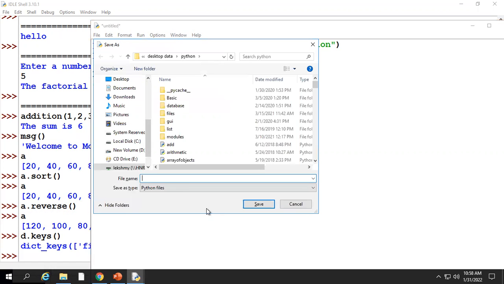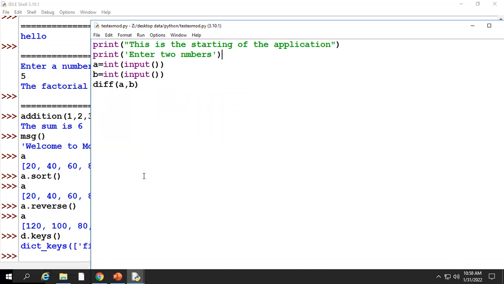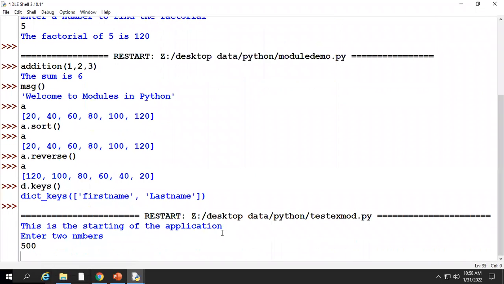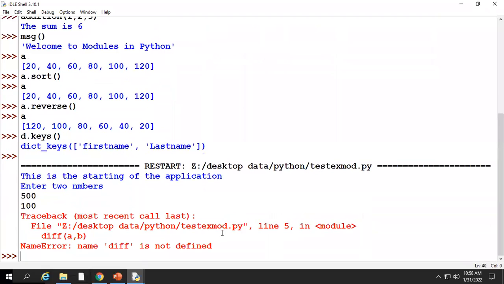Okay, we'll run the file. First save the file. This is my actual program file name. So we'll run and see now. It is asking enter two numbers. First line, it is performing starting the application. Enter two numbers, it is asking. Now the two values I have entered are 500 and 100. Now we are getting an error.